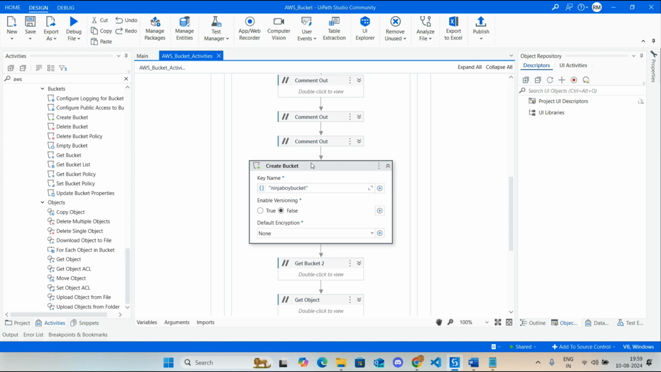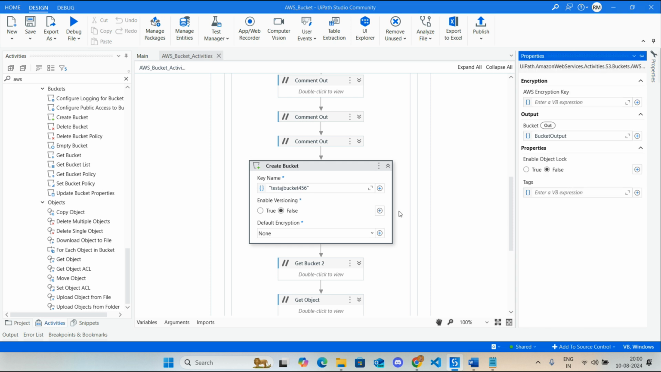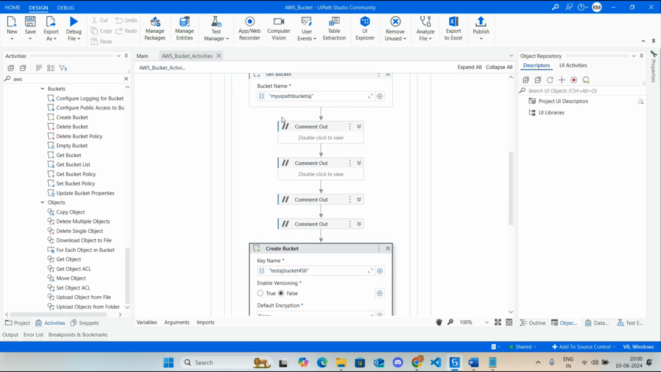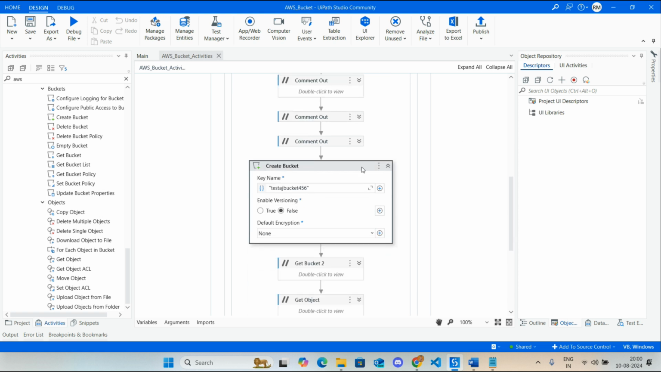Simply, we'll be giving a name. I already told you the name should be all in small caps. In capitals, it will not accept it. So I will be giving in small caps only: test AJ bucket 456. Save. Go to properties. Again, the output we will be giving to the create bucket output, we'll be giving to the bucket output variable. Okay, get bucket is not needed in this one, but we can keep it as it is. I will run this.